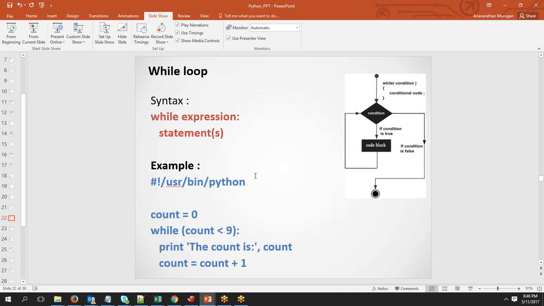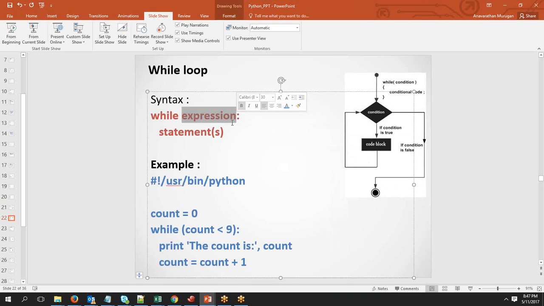Okay, so one of the default looping mechanisms is the while loop. So what exactly is a while loop? If you look, the statement that you will be giving is a keyword called while, then the condition that you're giving, and then whatever statements you're going to give.